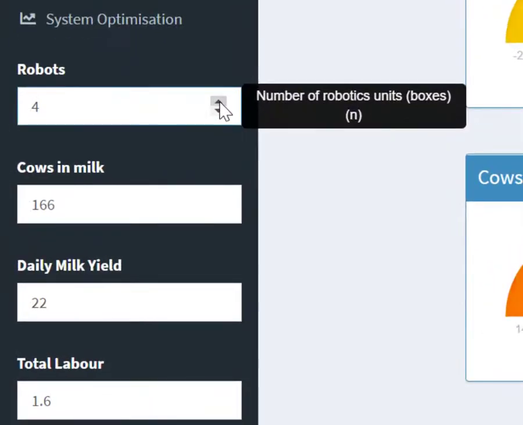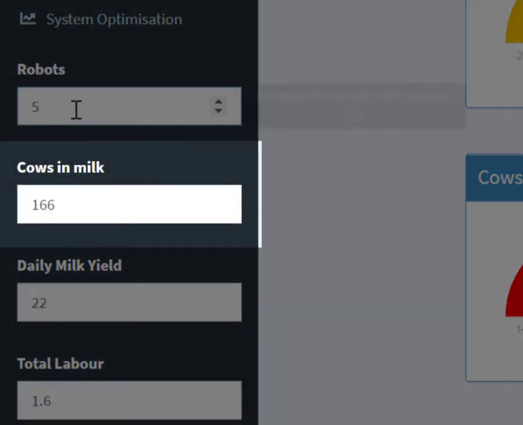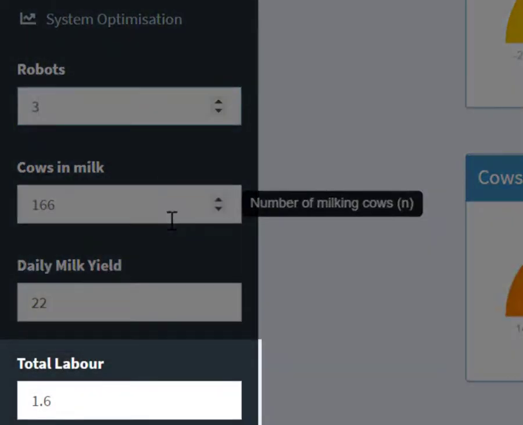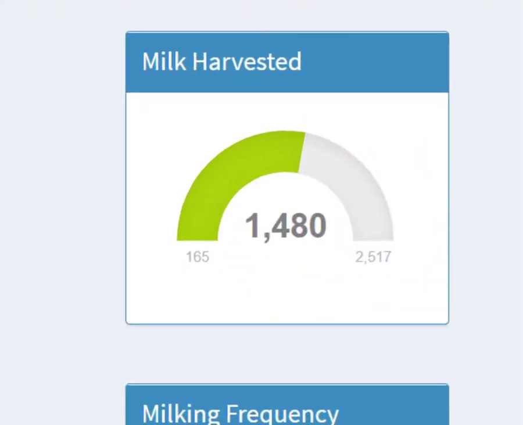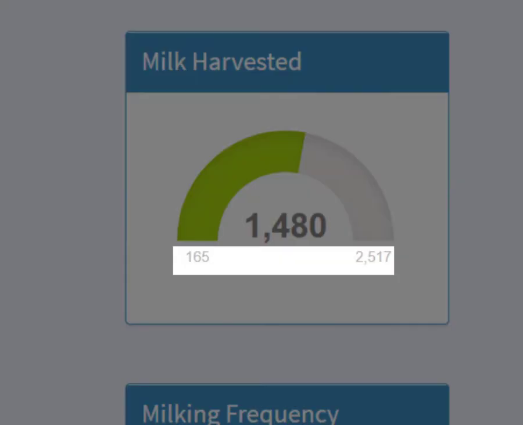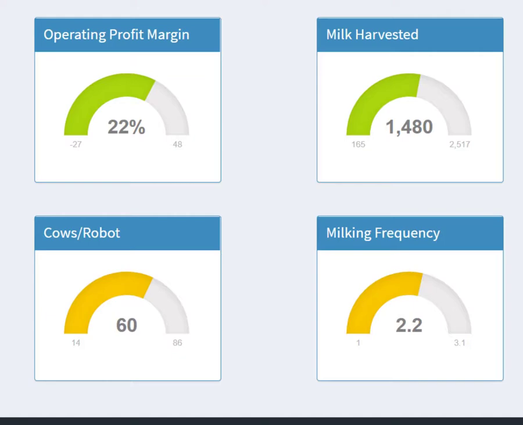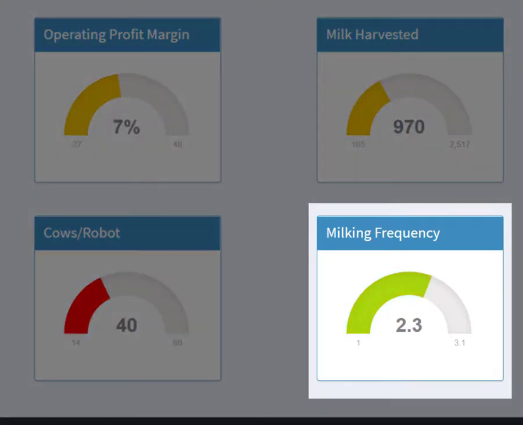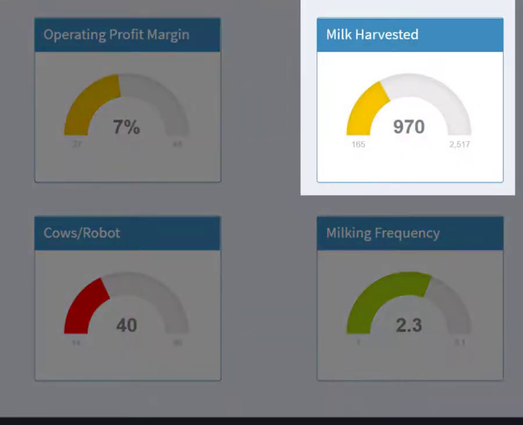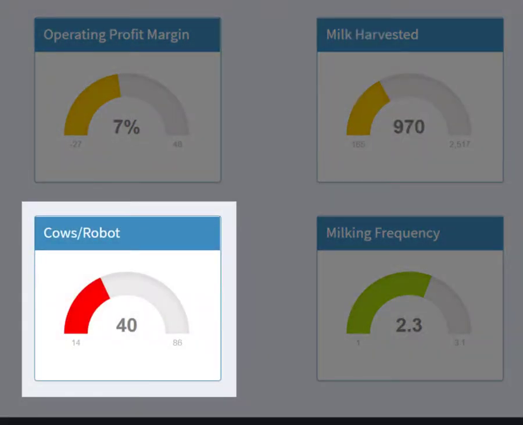There are 4 main numeric inputs that you need to enter for the simulations. These are the number of robots, the number of cows in milk, the daily milk yield, and the total labor on farm. Most of the indicators in the tool are presented as interactive gauges. These gauges show the current simulated value and the maximum and minimum observed on commercial farms. The gauges also display a green color if the value is within the top 25% of the farms, yellow if it is within the middle 50%, or red if it is within the bottom 25%.